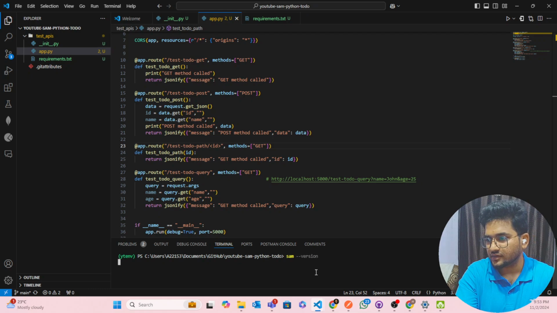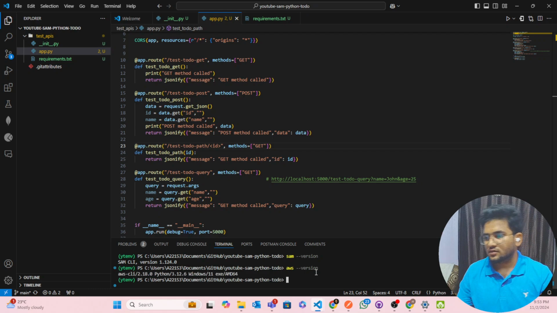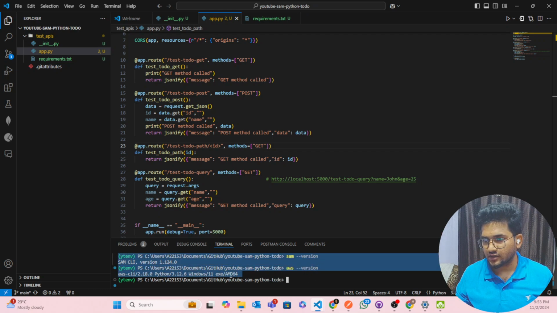SAM hyphen version. So it was there. AWS hyphen version. So guys, it was also there. You can see CLI and SAM we required to deploy the code. Okay.